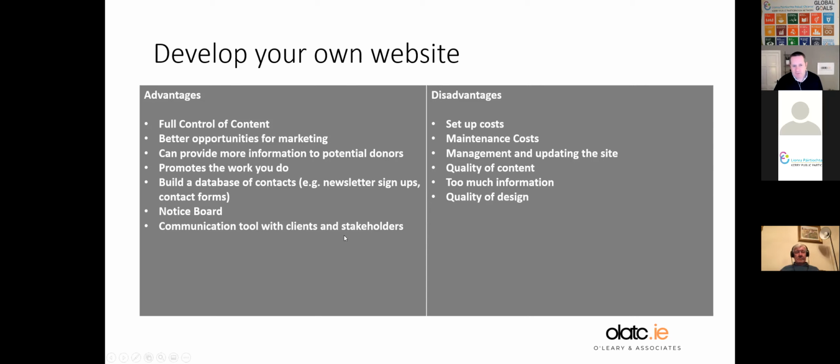It's a communication tool with your clients and stakeholders. So as I said, you're using this as a communication tool, and they'll come back to your site for information, or you're putting information up on your site about your organization, so your policies and procedures, your annual reports, etc.